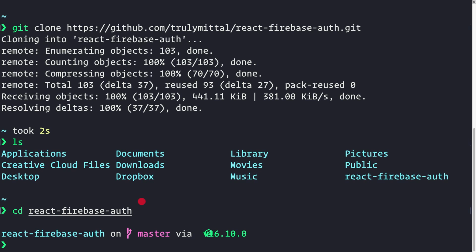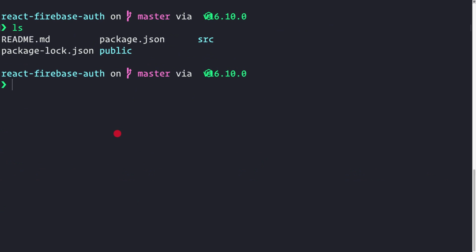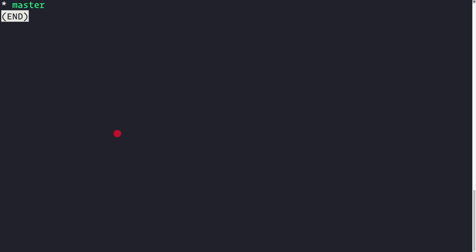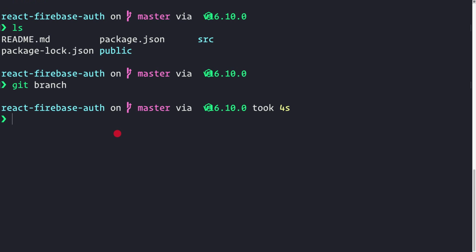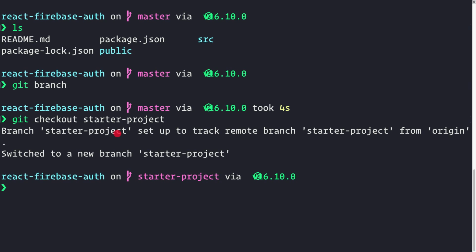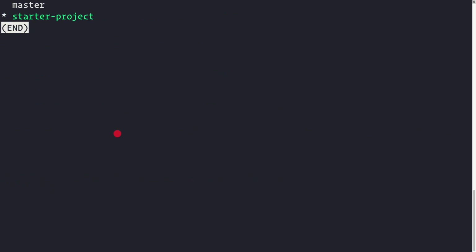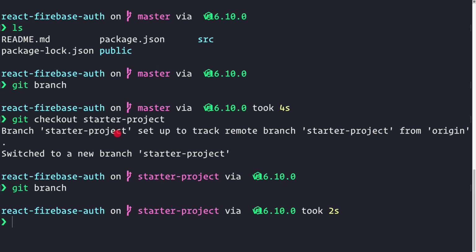And now let me again clear out the screen. Now if I do ls here, we see that we have these files here. And if I do git branch here, you see that you only have the master branch. But don't worry, the starter project branch is also present. So I'll simply do git checkout starter project like this. And now we would be switched to the starter project branch. Now if I do git branch, we see that we have the starter project branch also.